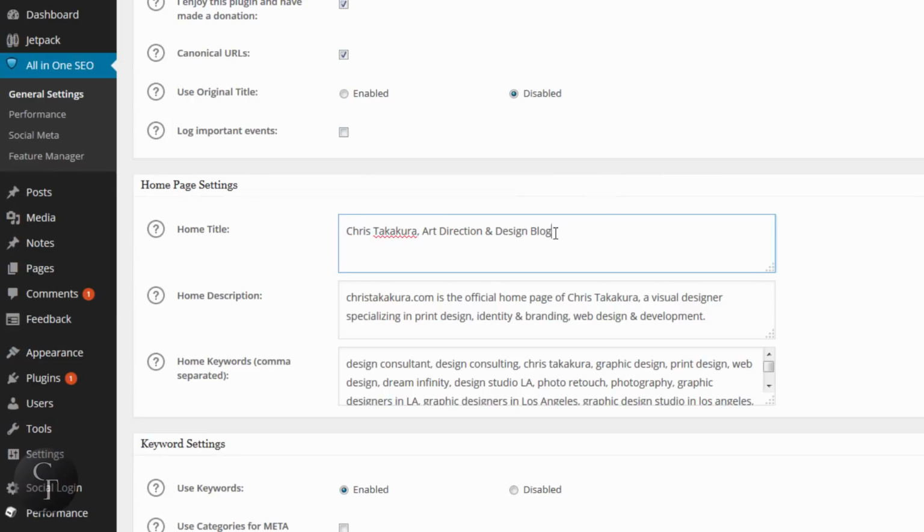So the first is the home page settings, which basically tells search engines, on a site that's running on WordPress, what your website is about. The home title, as it says, is your home title. Now you want to keep this short. This is Chris Takakura, Art Direction and Design blog. That's what my blog is about, and that's my title. So again, if you want to change this section, you can. Just keep it nice and straightforward and short and simple.